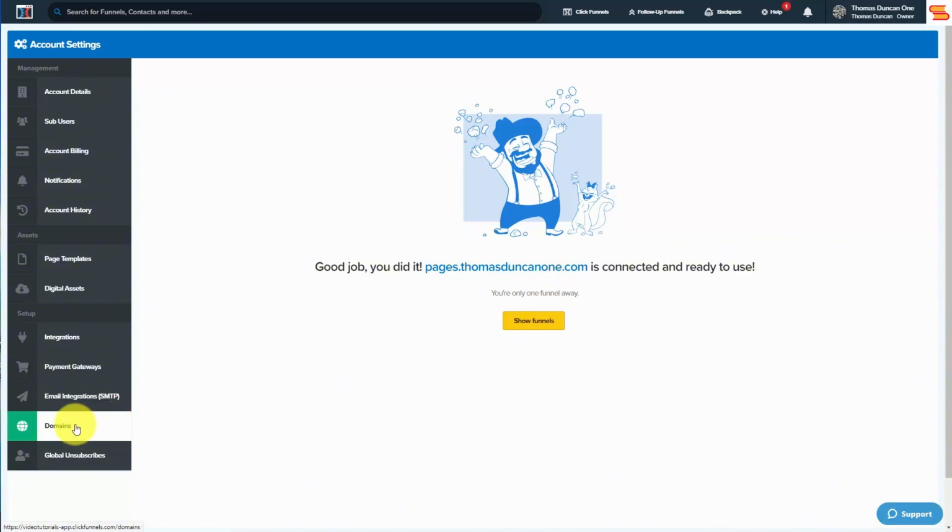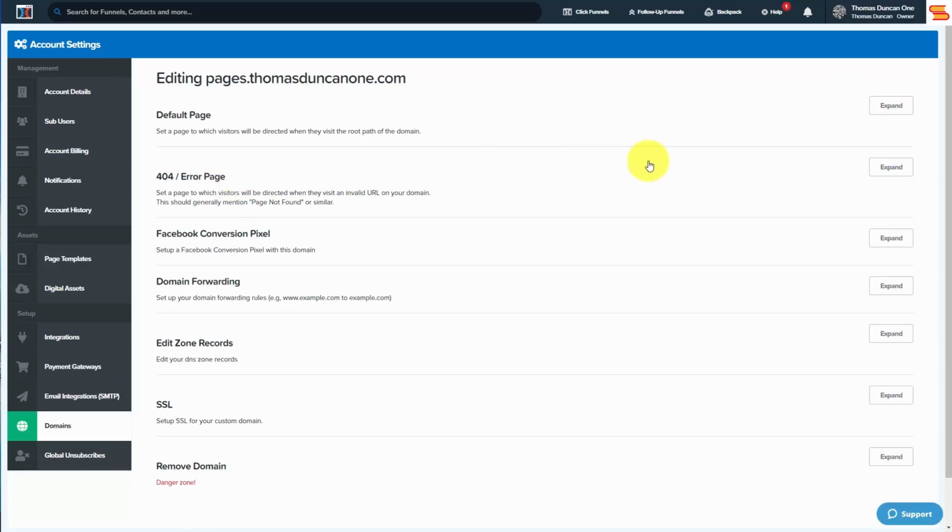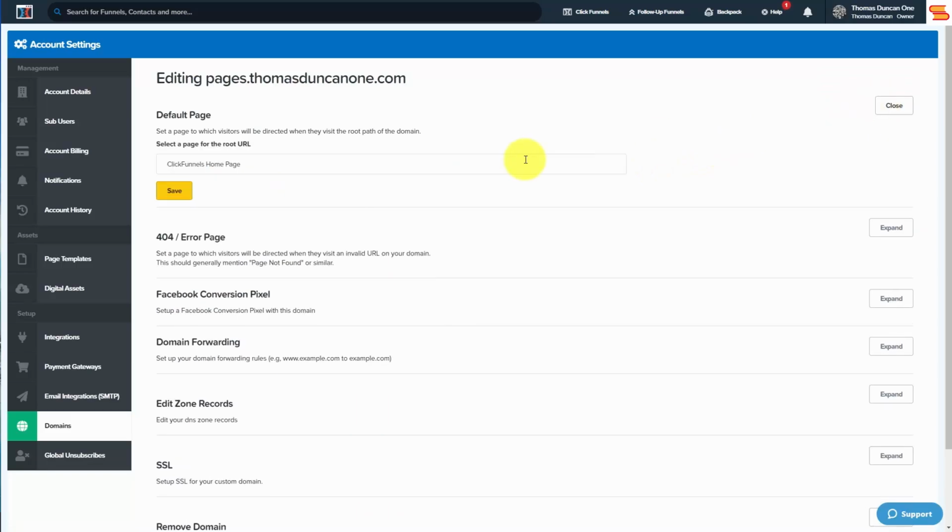You'll then want to go to your menu and click Domains once again. You'll see then that your subdomain should then be verified. What you'll want to do is click inside of your domain. You'll then see that you're going to have set up a default page. Now currently, if you don't have any pages set up, you'll be showing the ClickFunnels home page. What you'll want to do is to set up a page where you'll want to have visitors sent if they click on your subdomain all by itself.